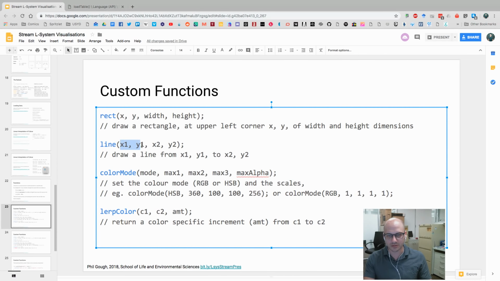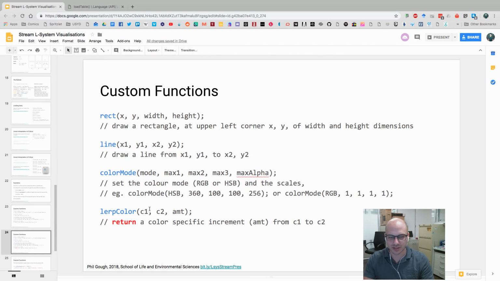So an X and a Y coordinate to start a line, an X and Y coordinate to finish a line, and then it'll draw the line in between. It'll turn all the pixels whatever color they're supposed to be in between. I've included color mode here because it's changed. We don't need to worry about this one. We just need to accept that that one's there. That's just another example. And we've got things like lerp color, which we'll use.